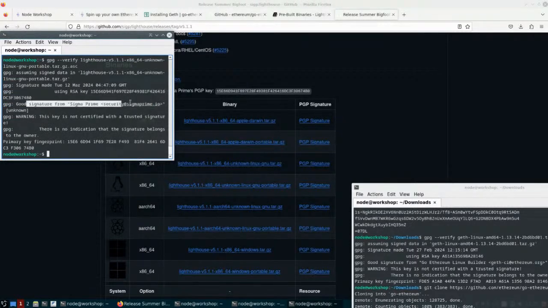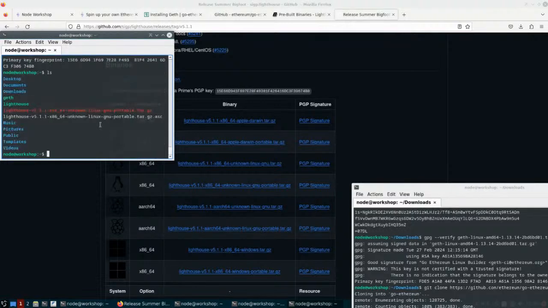And we have a good signature from Sigma Prime, security at Sigma Prime. That's nice. Okay, so I believe that if the key server is not compromised and the GitHub is not compromised, we have a good client right here.